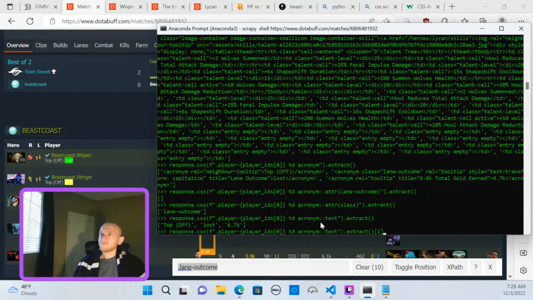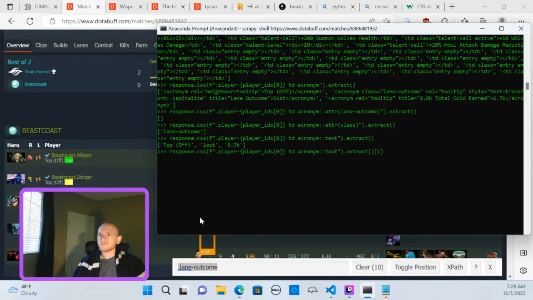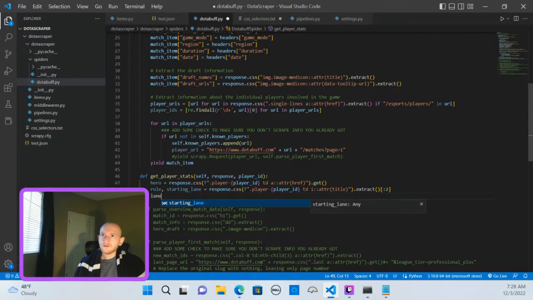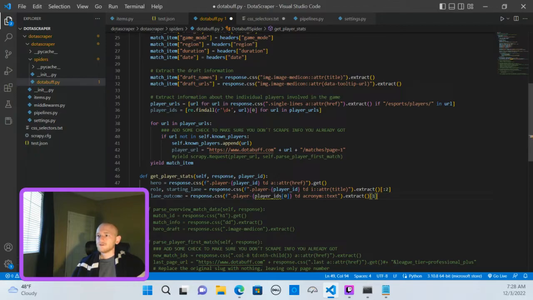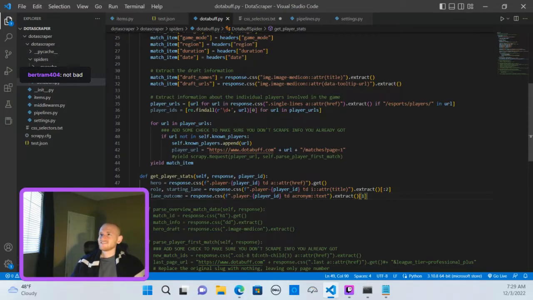We'll go ahead and take one, and this will be lane outcome. All right, lane outcome. Player ID. Yeah, buddy. Oh shoot, not bad. Nice. Let's see Paul Allen's CSS selector.